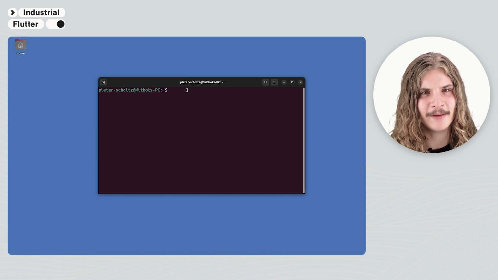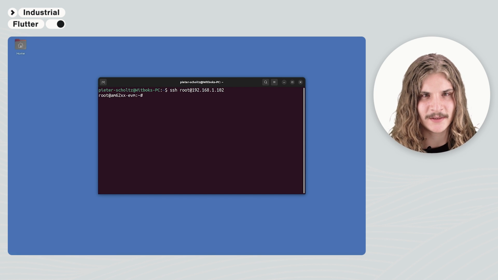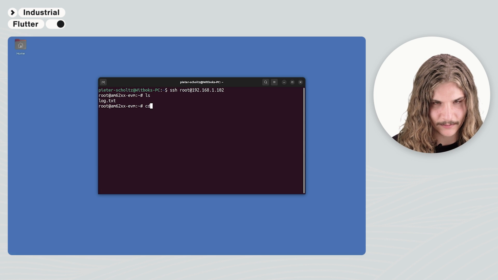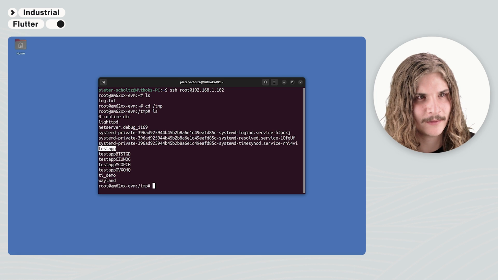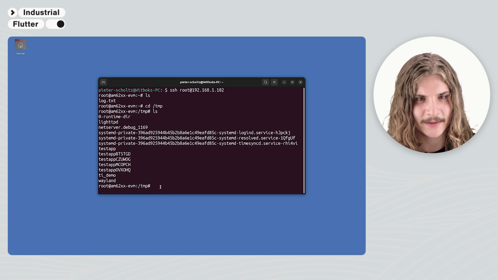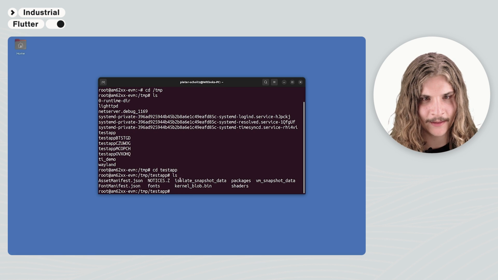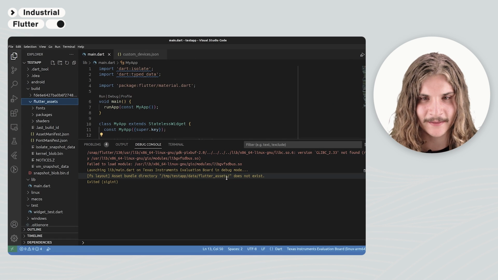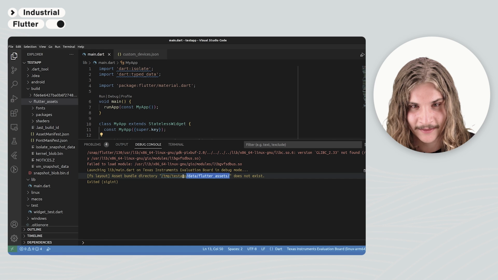So let's go have a look at what is going on. First we SSH into the board, and then we go to the tmp directory, and here we have the test app directory. So let's go here, and there's no data directory here. Basically FlutterPy is expecting it to be inside a data/flutter_assets directory, but it's not. The assets are just inside the directory.